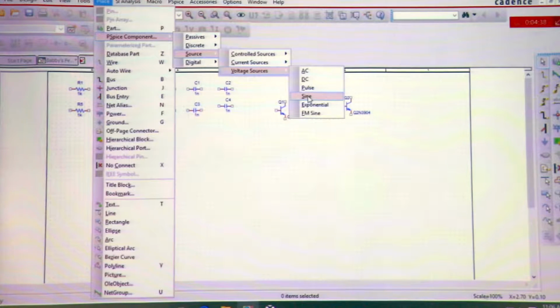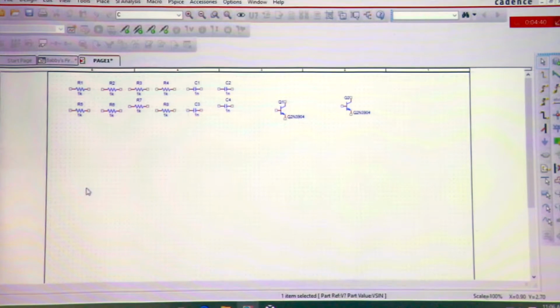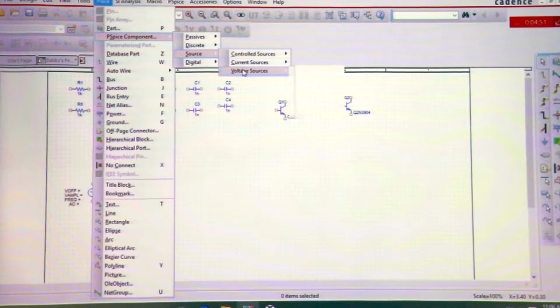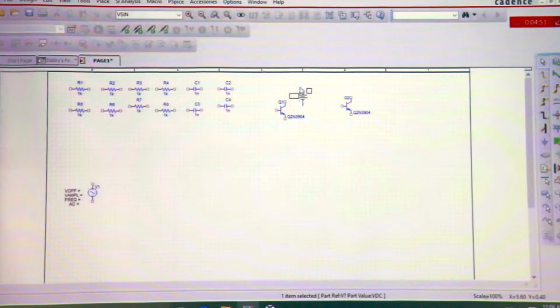So go ahead and click on sine under voltage sources. You've got this little guy. Just leave them there. And then for your DC sources, do the same thing, place, PSpice component, source, voltage, and DC. And we'll want 2 of those. We'll just leave them floating over there.